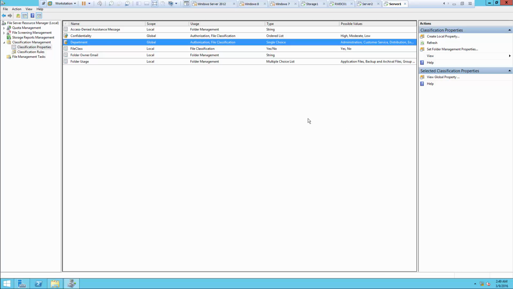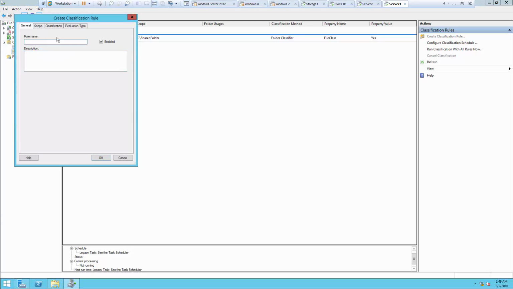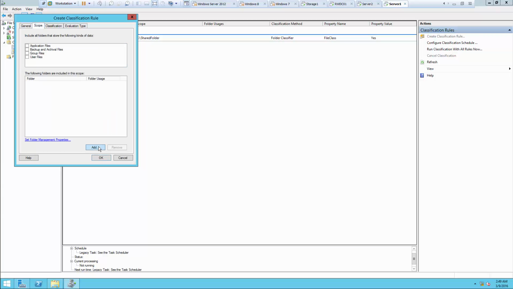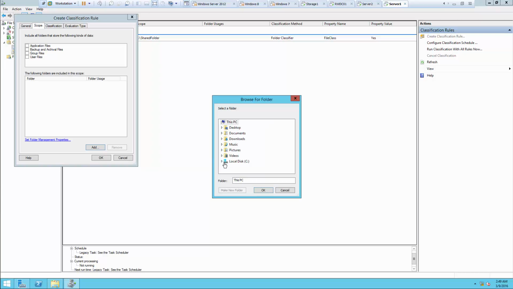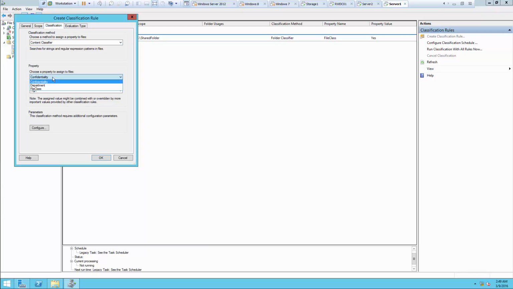Okay, so once we've done that, let's right click on our classification rules. Let's create a new classification rule. Let's name our rule confidentiality. Let's look at our scope. Let's add a new scope. We're going to set that to our shared folder. Let's look at classification. Notice we actually have confidentiality and department.